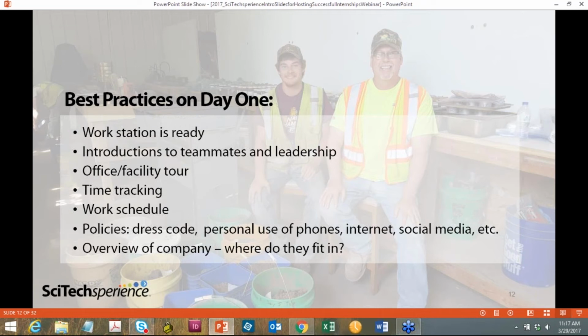A couple other things, and someone mentioned this: introduce the student to key teammates and to company leadership. And again, someone also mentioned this: give the student a tour of your office or your facility, including where the bathroom and the lunchroom are. Time tracking is a big deal for a lot of companies, so if they need to track their time, review that time tracking system with them, and client billing if that's part of your company structure. It's also good to review their work schedule. Let them know what time they arrive, how breaks work, how long lunch is, and what time they should plan on being done for the day.